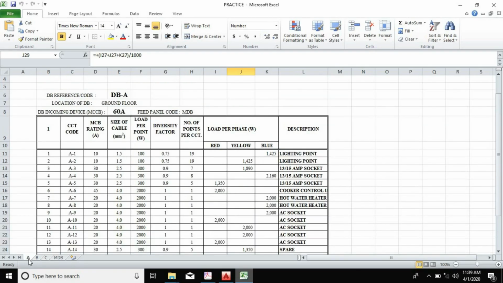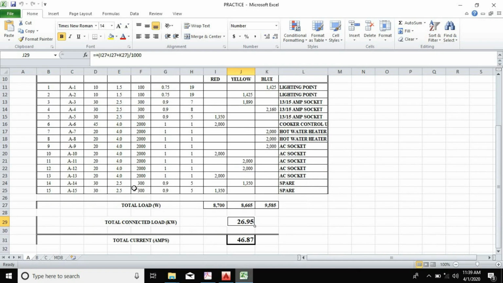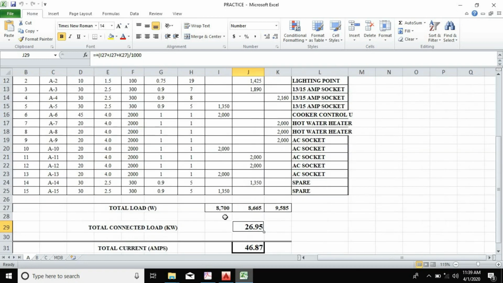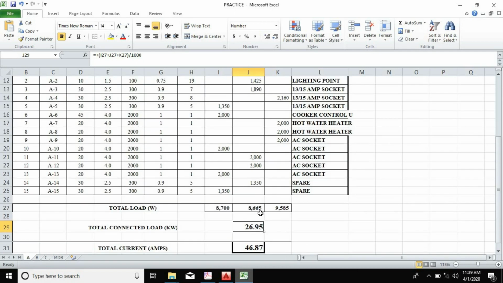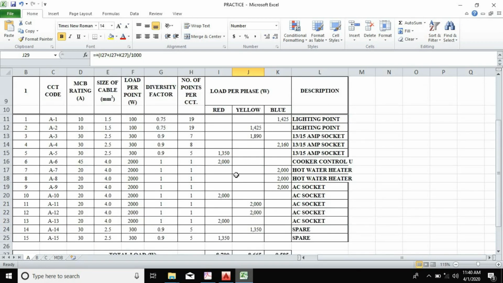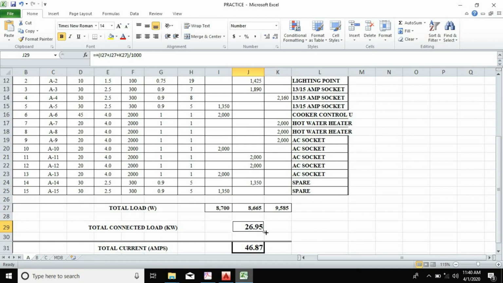Load balancing simply implies that we have an equivalent load. This may not be actually visible, but to some extent, as an electrical professional, you need to take this into consideration. For example, in this project design, we're having 8,700 watts in our red phase. We're having 8,665 in our yellow phase, and for the blue, we're having 9,585, which is 9.5 kilowatts. By using AutoCAD and this Excel sheet, we'll have to make some modifications to have an equivalent load in each of our phases.